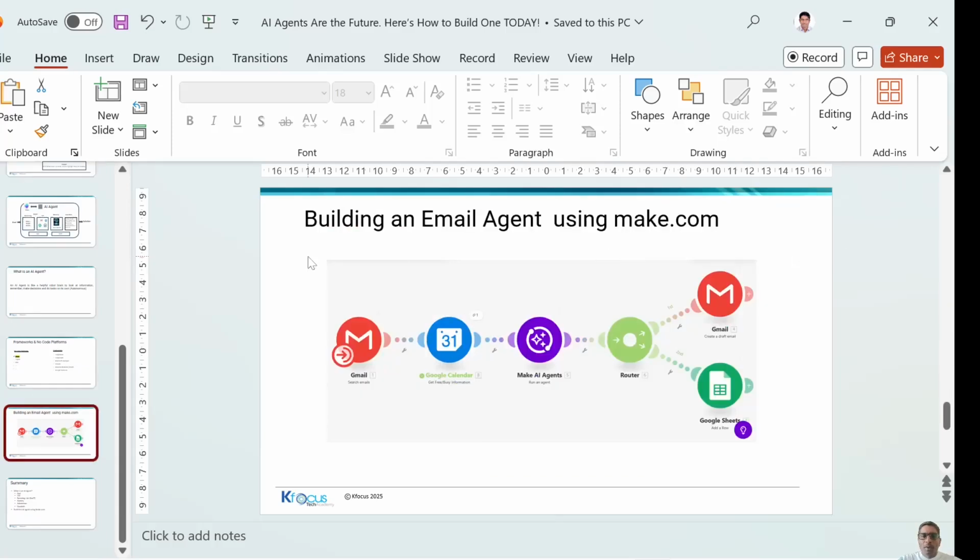In make.com, these are the different modules that I need to configure to build the email agent. The first step is I need to create an AI agent by giving the respective goals. After that, by using different modules like Gmail, Google Calendar, and Google Sheets, I need to build a workflow so that an AI agent will receive all this information from my Gmail and Google Calendar. It will generate the automated response and it will send it to the Gmail and Google Sheet.